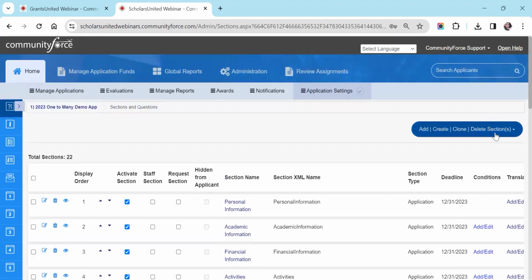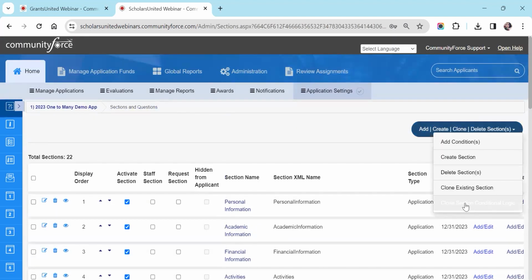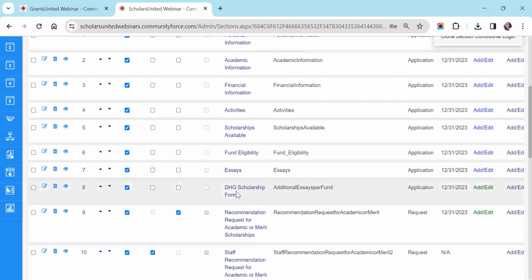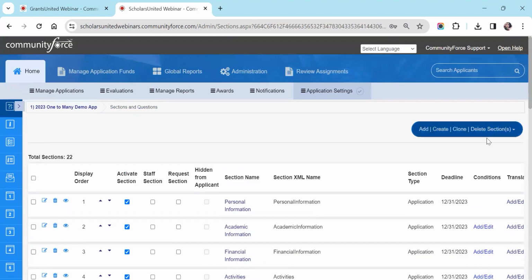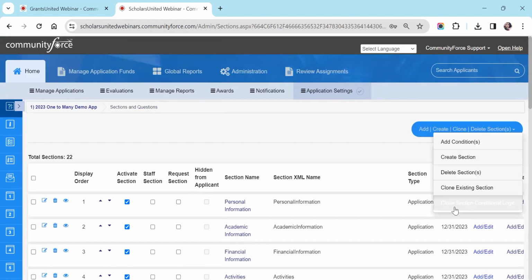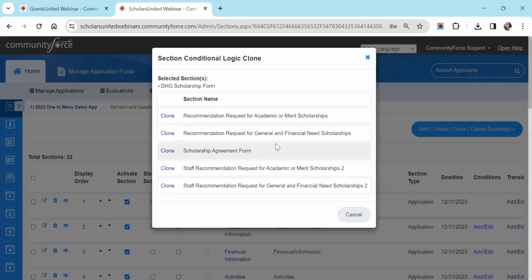Cloning section conditional logic. Do we see that? Now I know under the DHE scholarship, there is a section conditional logic that is present. Pick the section, click on the drop down, click on clone section conditional logic, and I can carry over the same conditional logic, same dependencies on any other section on the same application.